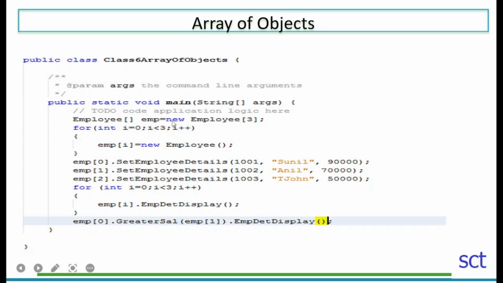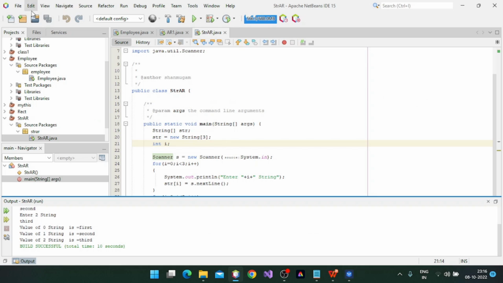Okay, so what is happening here? 3 reference objects, sequential reference objects, are created here. For each and every object we need to declare an instance, an employee instance. So a new employee instance for each and every reference variable here. emp of I should be declared, and then you can initialize the value, and then you can display the value here. Okay, so let us do this array of object example in our NetBeans.